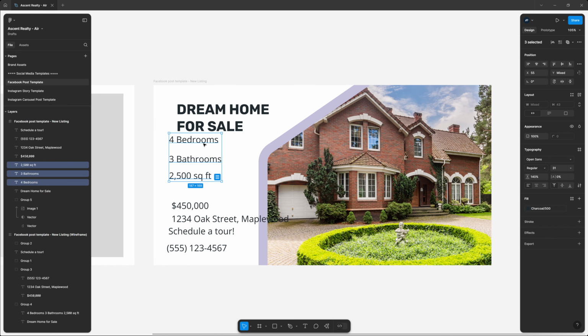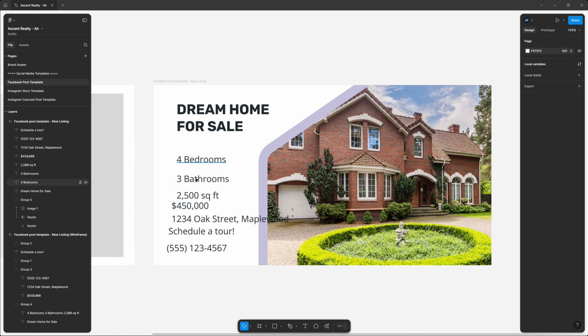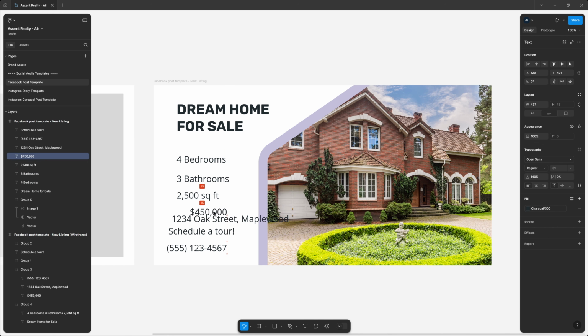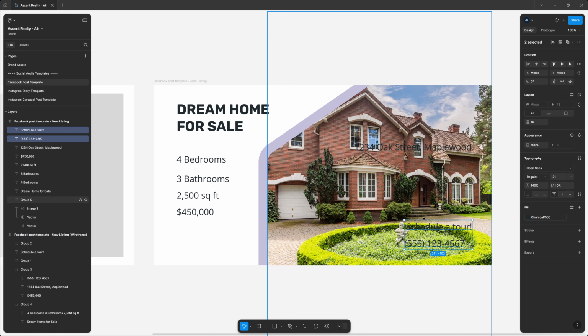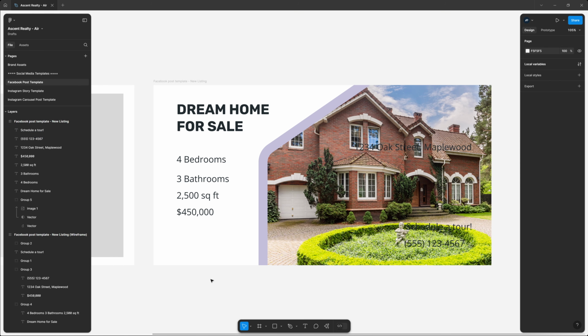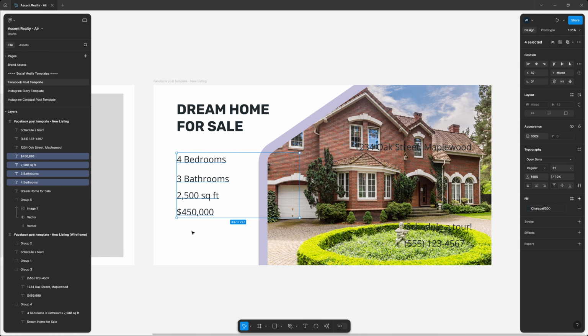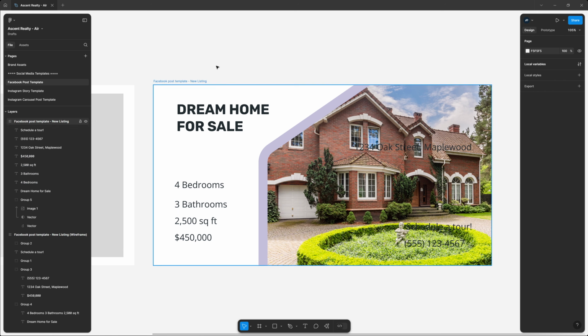And then underneath, I'm going to have the key information. So these three features plus the price. And then the address, let's place this over the image somewhere around here. And then the call to action, I believe also over the image, so around here somewhere.